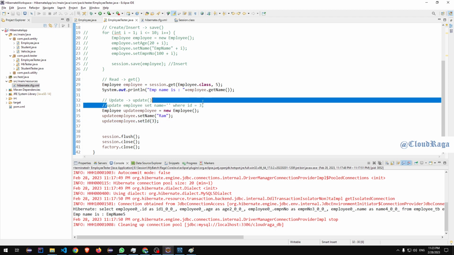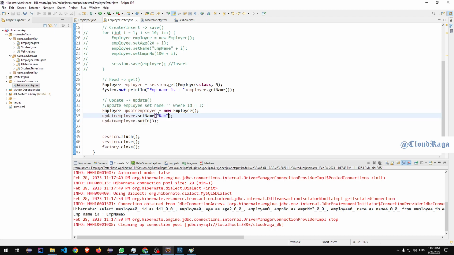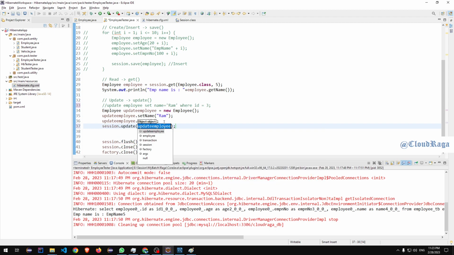So you can compare this query with these fields. Let's complete this as well: it's Ram and id 3. Yep, that's it. The next step is quite simple. Just call session.update, pass your object, and it's done.